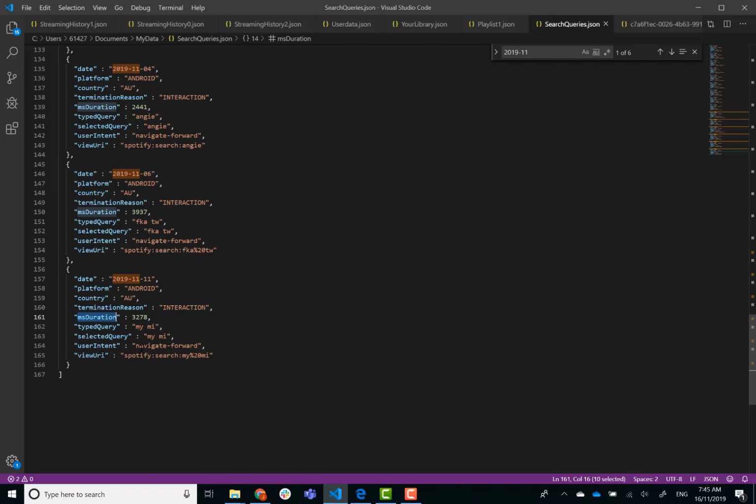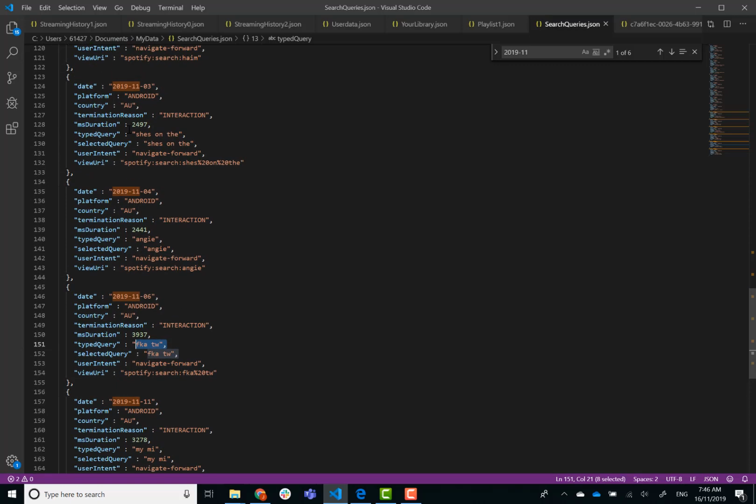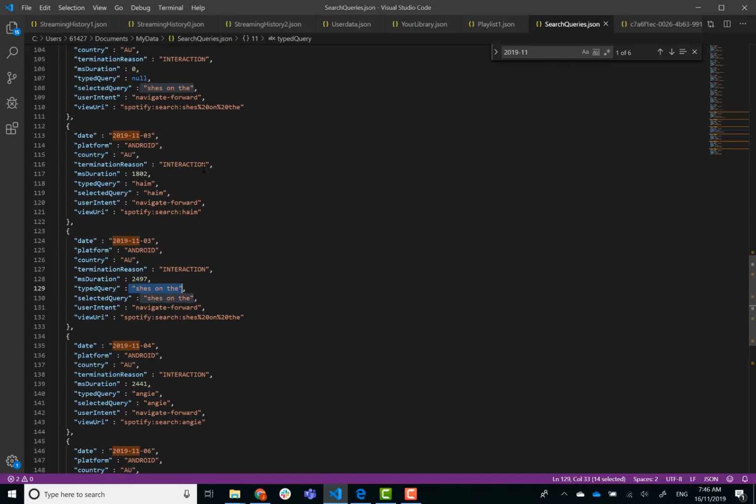I don't know, interaction just must mean I clicked on something. How long? So this is again ms duration. So ms, now we know that it stands for milliseconds. So milliseconds of duration. How long was I on that search for? The type query. So this is what I actually put in. They always auto populate with the things that are related to that search. So as you can see, all of these type queries are only like half what I was looking for anyway. For this one, I do know what this is. This is short for My Millennial Money. This is a money podcast that I listen to. It's really helpful. Would recommend.